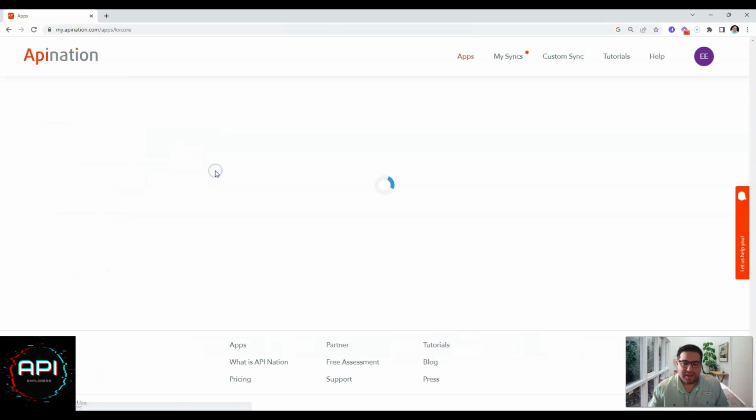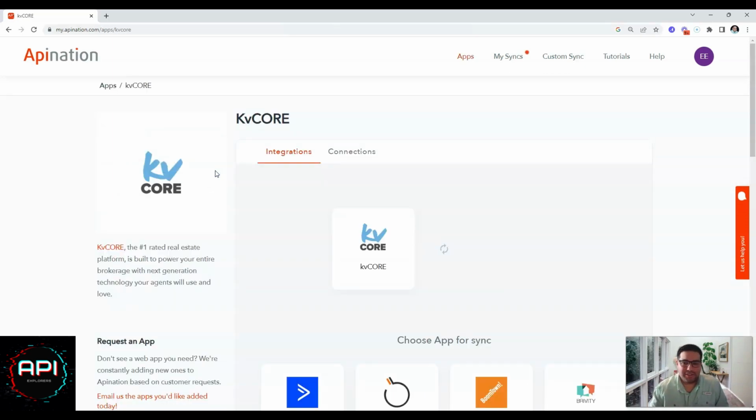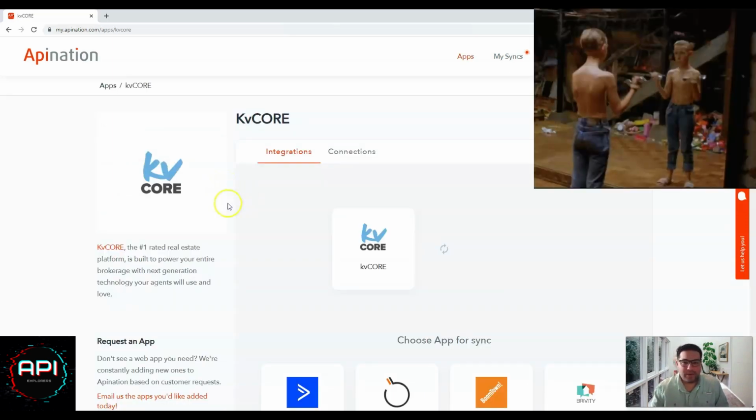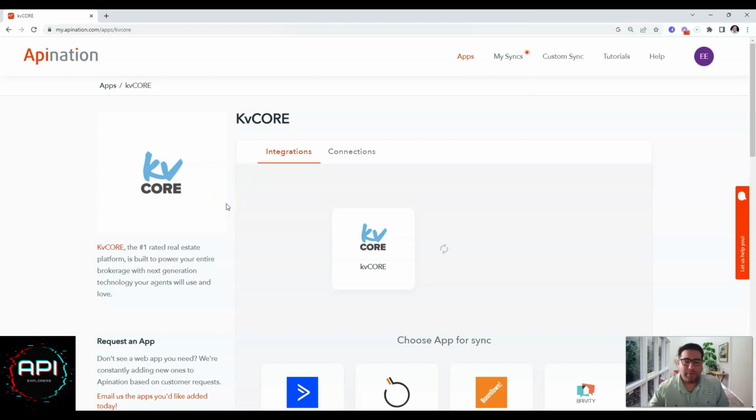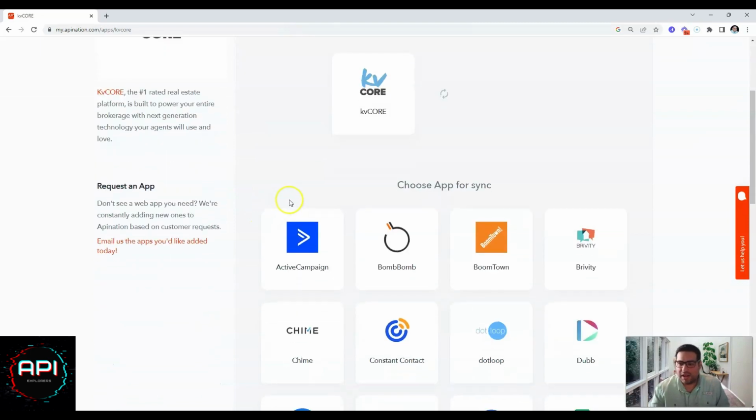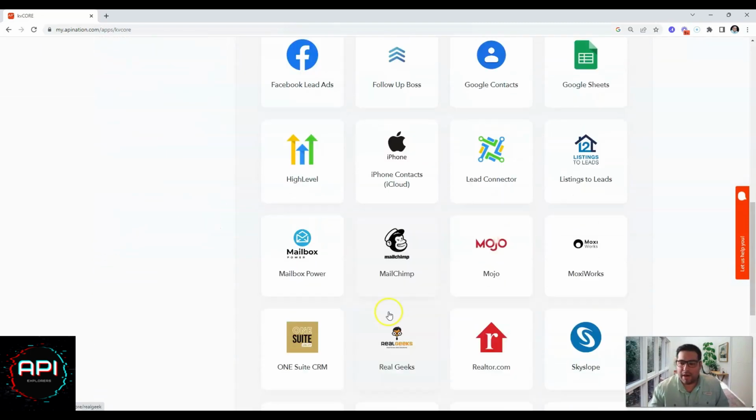Now, KVCore is a real estate CRM solution that you can leverage to power your entire real estate business, whether it's generating leads or managing the leads you've already generated. It's a super powerful solution that gives you the control to market, automate, and control your day-to-day business. Today we're going to be talking a little bit about KVCore and MailChimp.